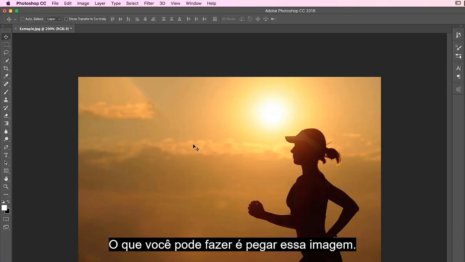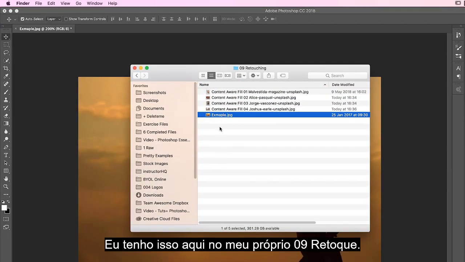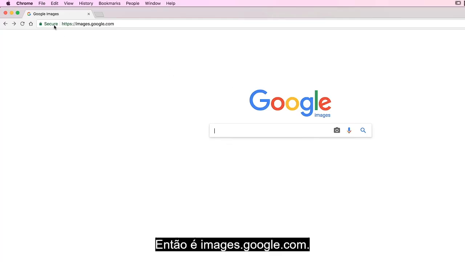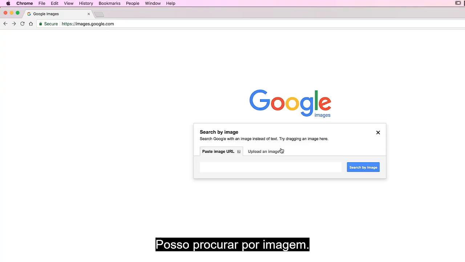What you can do is take that image. I've got it here in my 09 retouching. Here it is, example, spelled badly. It's Xmaple. And I've got Google Images open. So in Google Images, I can click this. It's images.google.com. And I can go to search by image. I can say I would like to upload an image, please.